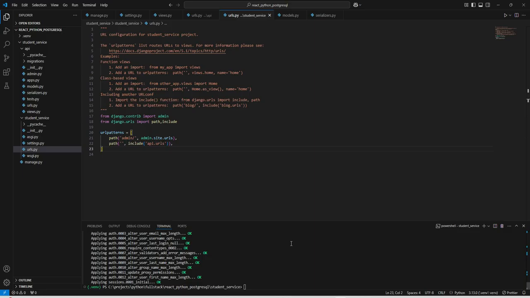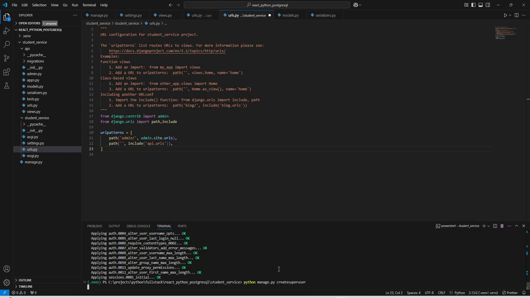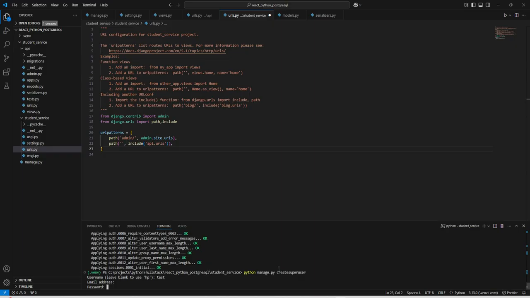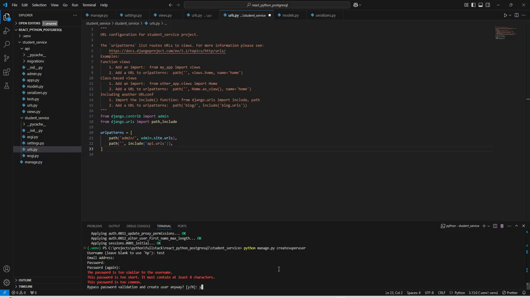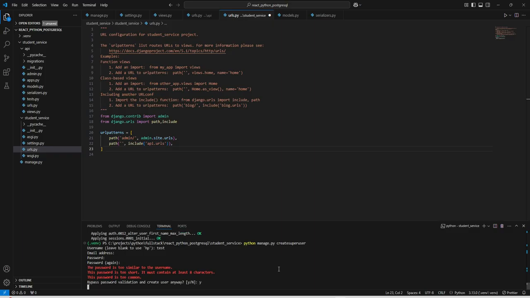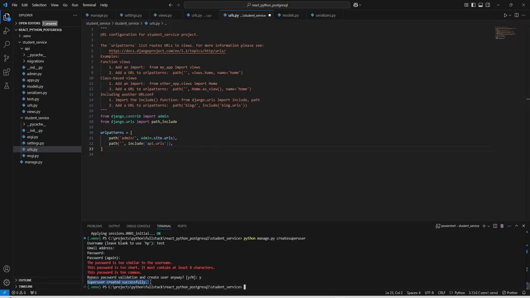Okay, fine. Now let us create the super user using the command python manage.py, and this is the command to create a super user. Now here you can give any username, let's say test, or email address you can mention, and password you can give. You need to repeat the same password, and here for now we are bypassing the password validation. We are just creating the one super user. Yes, we can see we have created super user successfully.